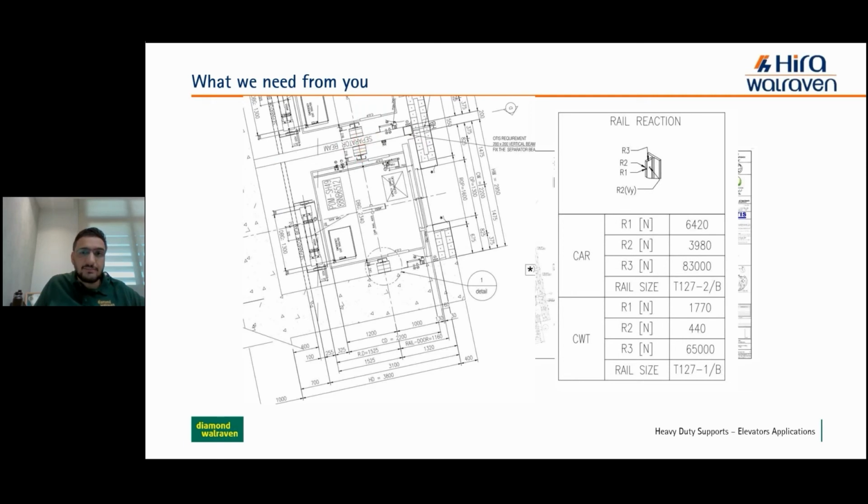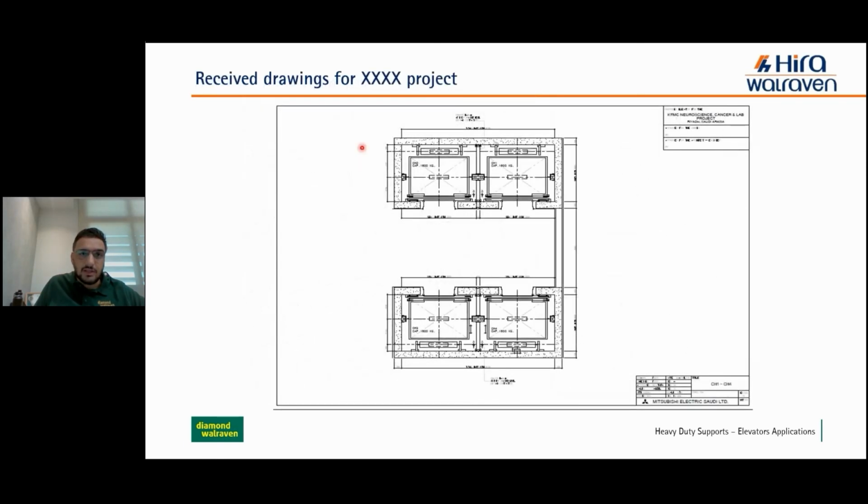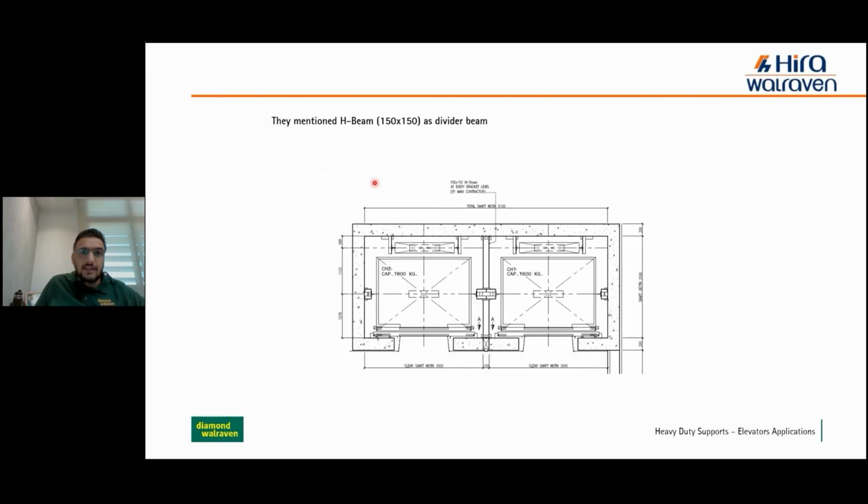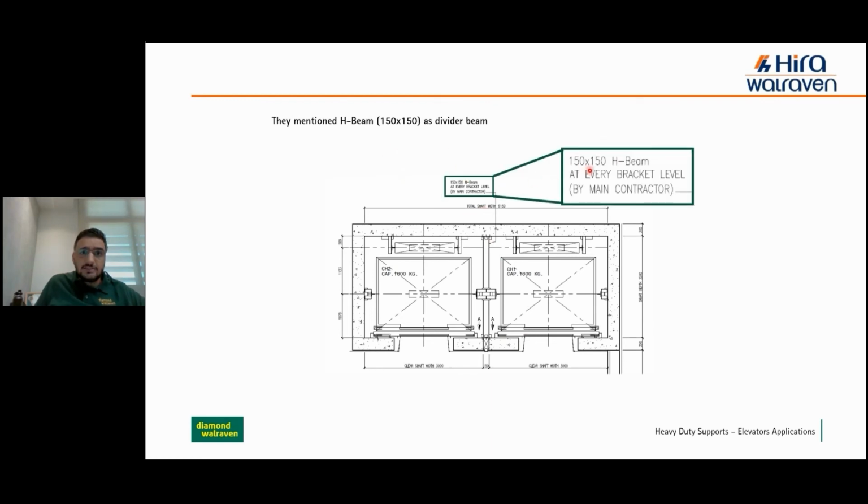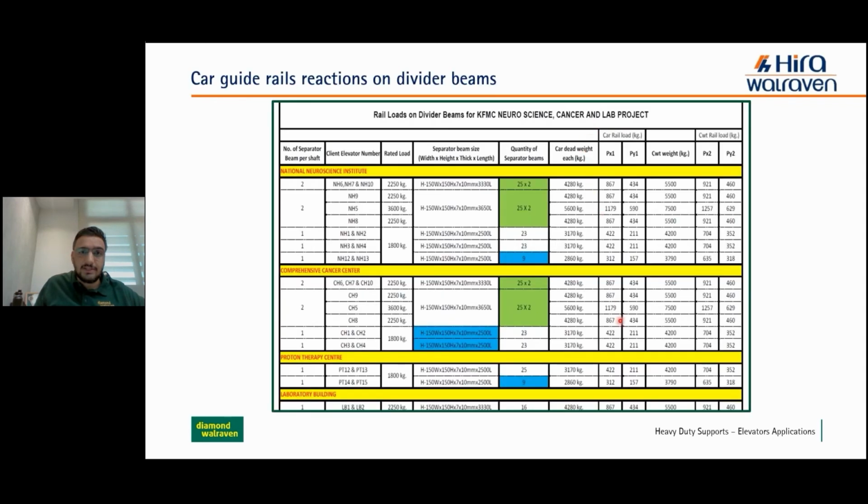I'll give you another example here. This project was done by our engineering team. We received the drawing as it is. It was specified that each beam 150 at every bracket level by the main contractor. This is something we can discuss, who's doing the installation. Then we can take the loading table, the reaction table, for all the elevators in the project.